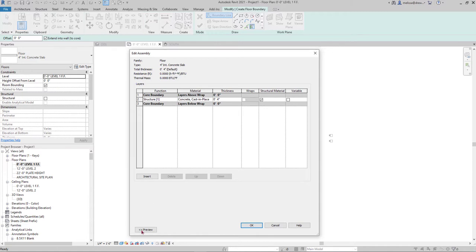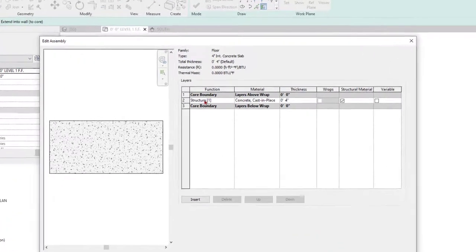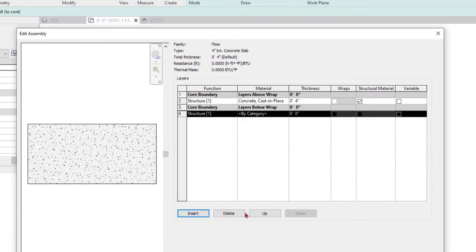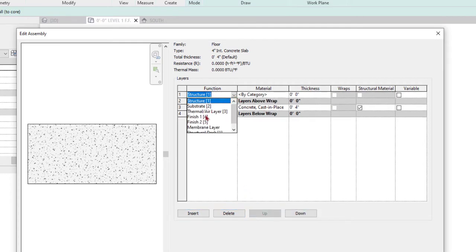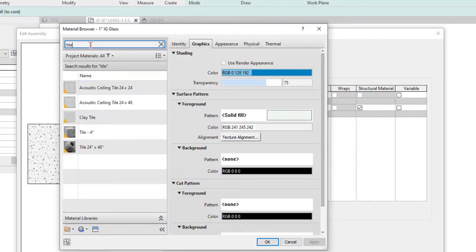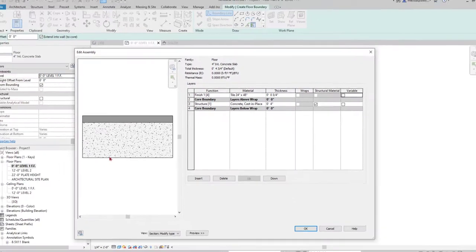You can click over for a preview, and let's say, for example, I want to add a finish to this structure, to this concrete floor. I can insert a layer, and then I will move it up because I want it on top of the concrete. I will change this to finish, and then I'll change the material to something. Maybe I'll search for tile. There's a tile. And then the thickness of the tile, maybe I want to have that 3/4 of an inch. And now you can see over in this preview that I have 3/4 of an inch of tile and 4 inches of concrete. And I can press OK.